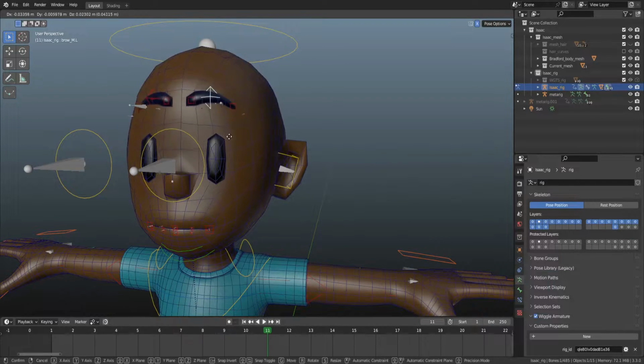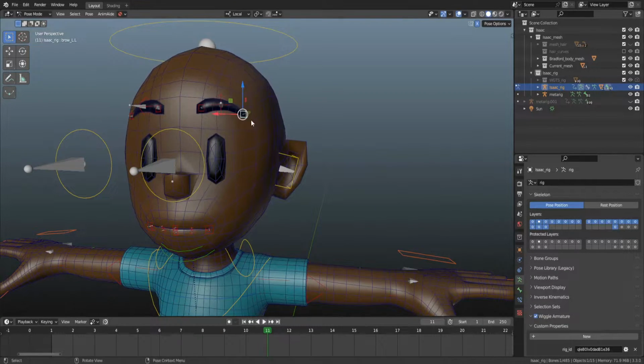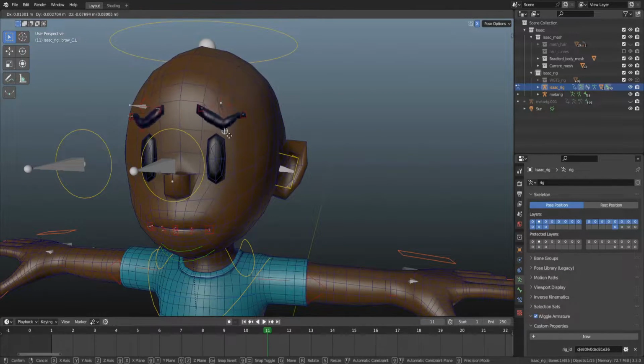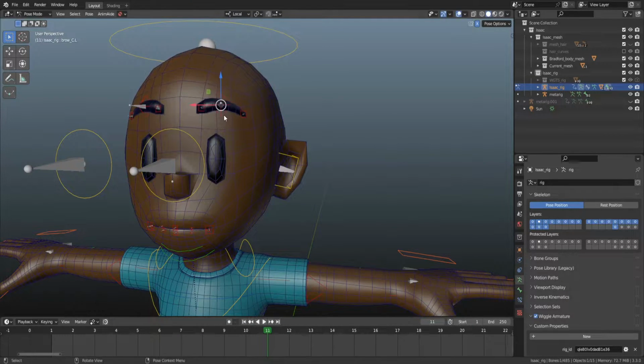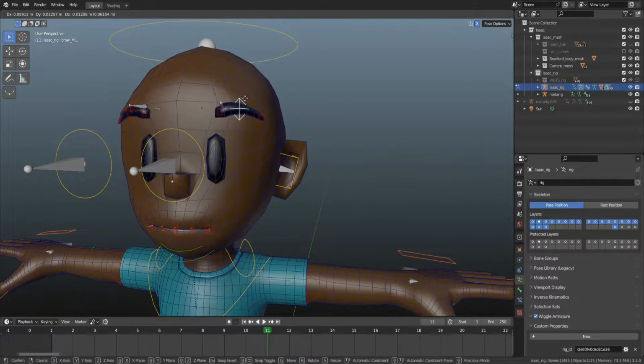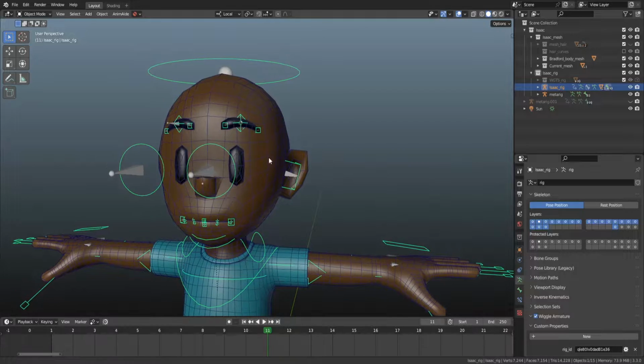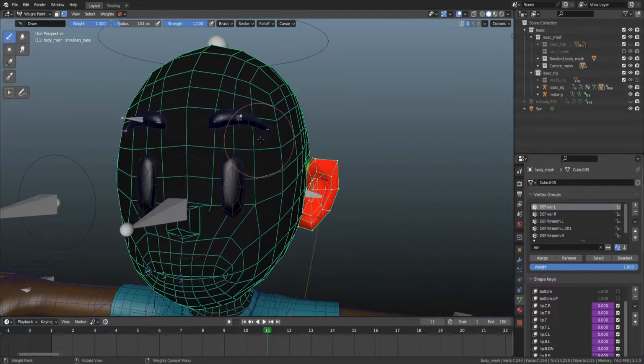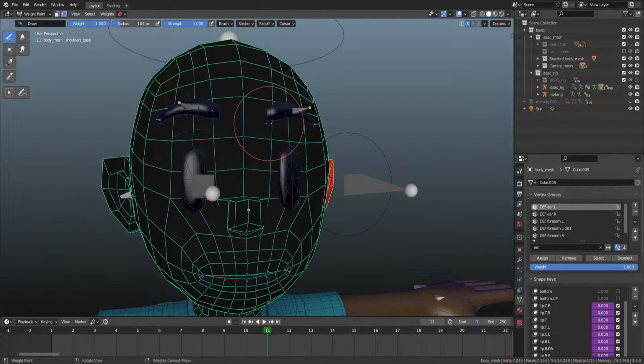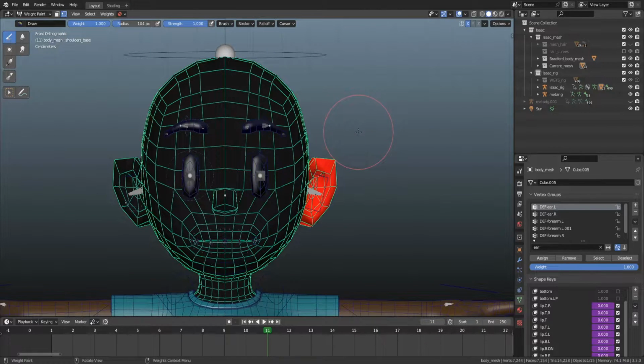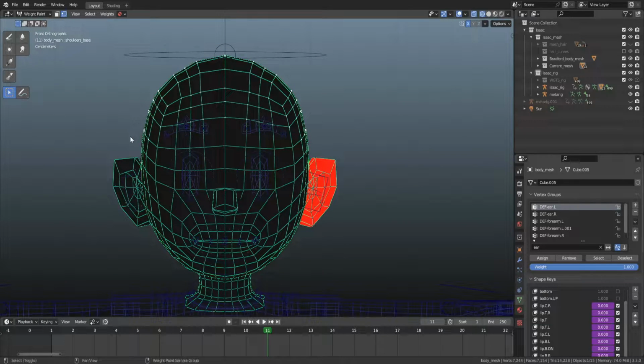Alright, so that's something we can't have. Is it this one? Is it this one? Alright, so the eyebrows are controlling too much of the head. So how are we going to fix that? What we're going to do is we're going to go into our weight painting mode, of course. And I'm going to go ahead and select, say, this much. Maybe select a little more.